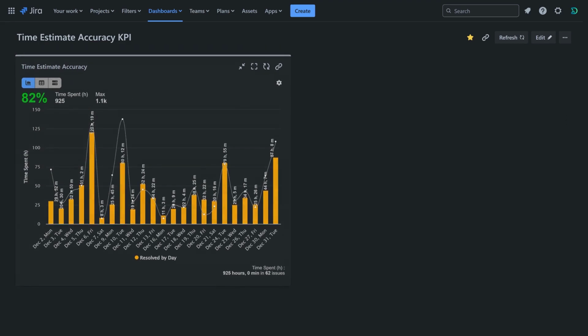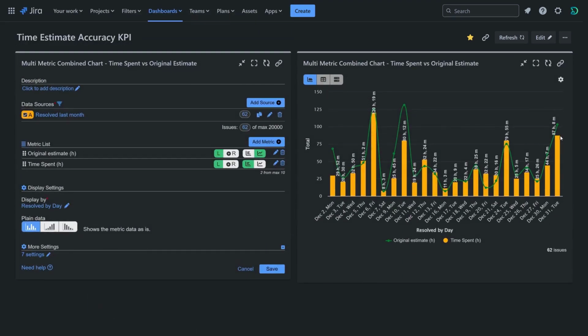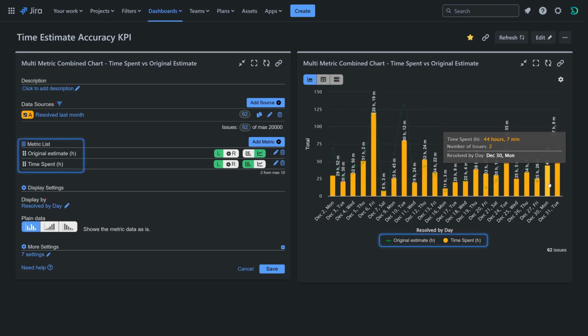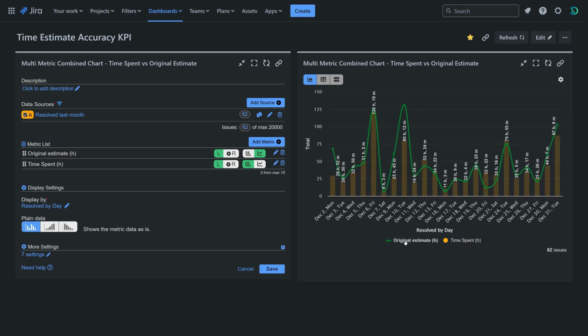If you want to monitor accuracy trends without setting a specific target, try using the multi-metric combined gadget. It lets you visualize up to 10 metrics side by side as bars, or combine them with a trend line for a comprehensive view. Thank you for watching.